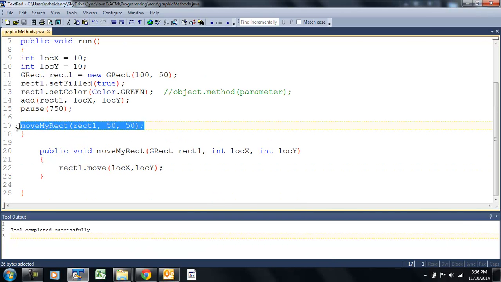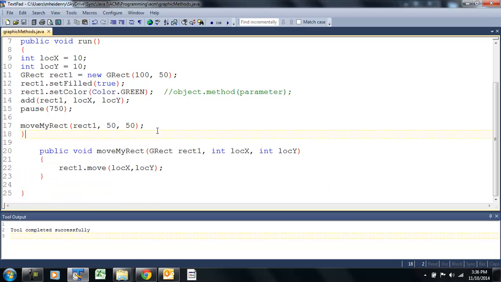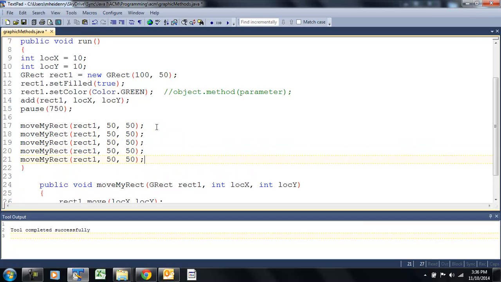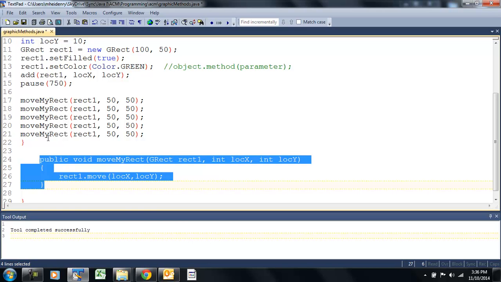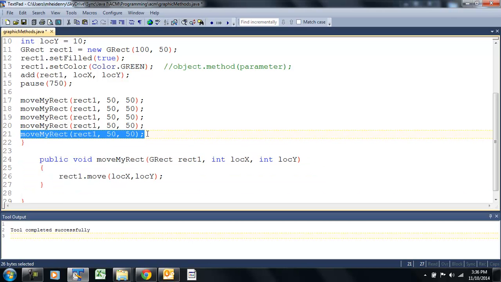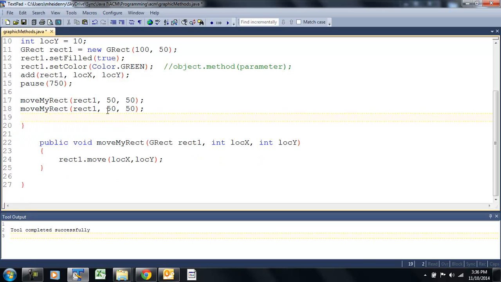Now what's powerful about methods is that this method call calls upon this method. But once this method is defined, we can use this method call as many times as we want, over and over again. So say this were 1,000 lines of code. We could access that just by one line. Now it's not going to do anything for us in this program because it's going to keep moving it to the same spot, so we wouldn't notice anything.